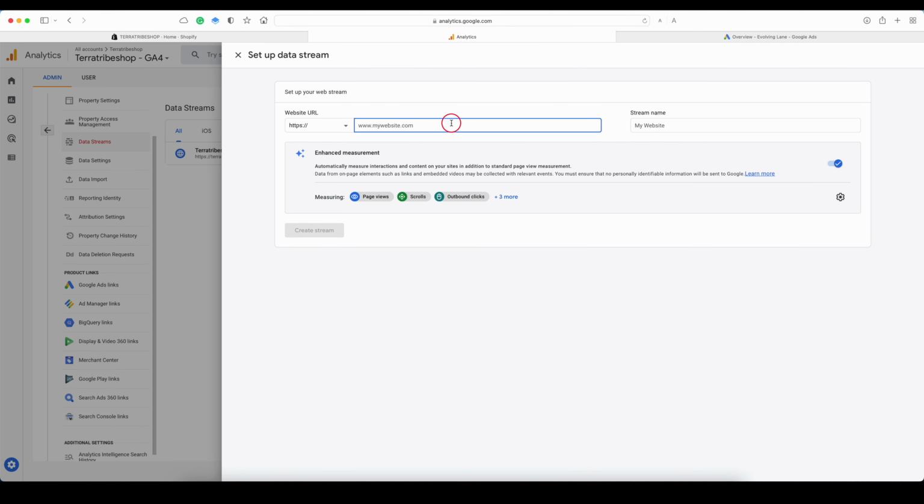You're gonna give your website address as tribe.shop.com. Your stream name can be anything. Tribe for this reason is gonna be 42, and click on enhance measurement and create a stream. I'm not gonna create this right now because I have it already, but there is nothing more to do, so you will have the same property as me.